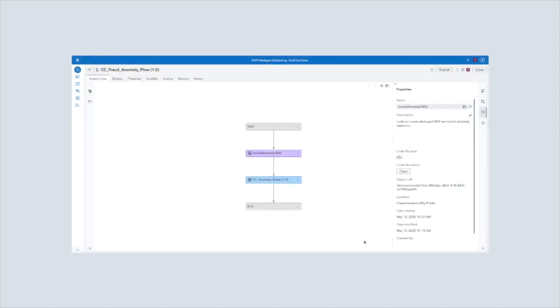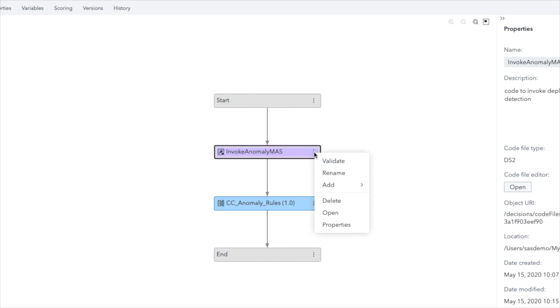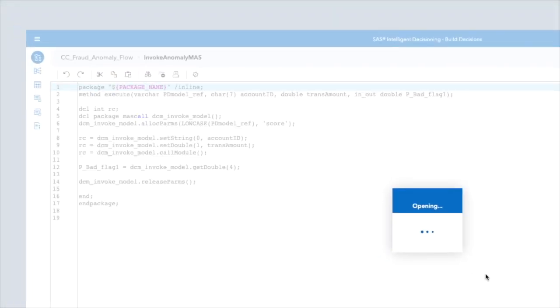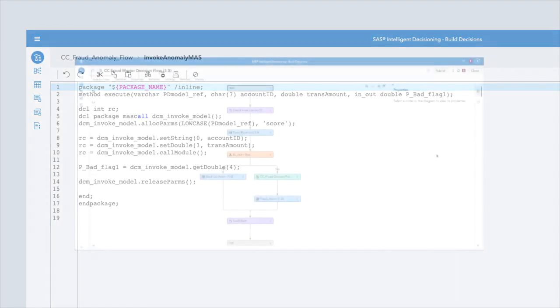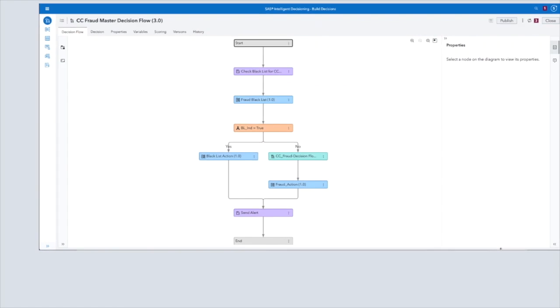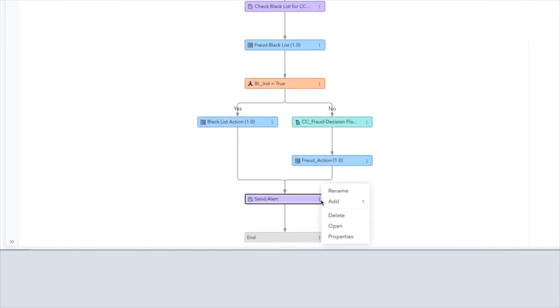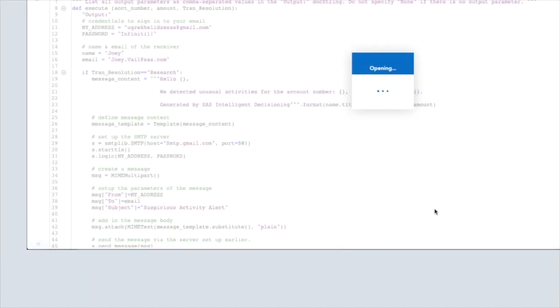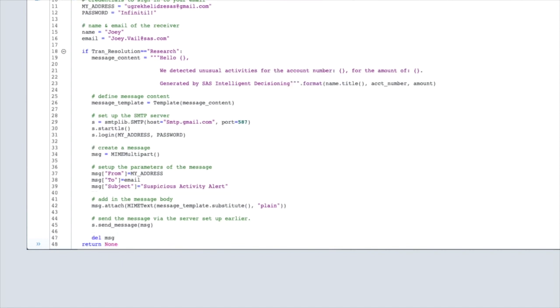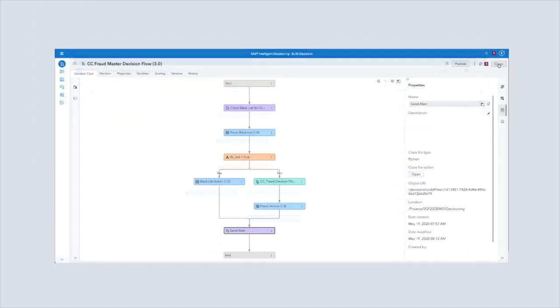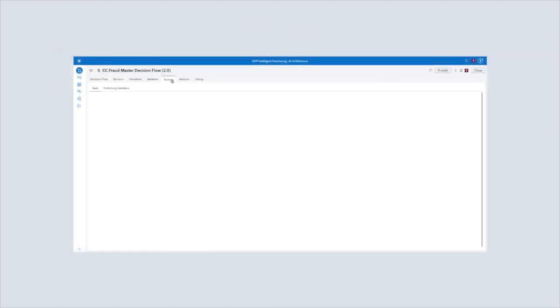And here, in our second subflow, we have a step to invoke a microanalytic service for anomaly analysis. This step is implemented using SAS code. Intelligent decisioning is highly extensible. For example, you can use Python code to call out to external services hosted on other platforms. In the last step of our fraud detection flow here, we will send an email to those accounts with suspected fraud activities. This step is implemented in Python.